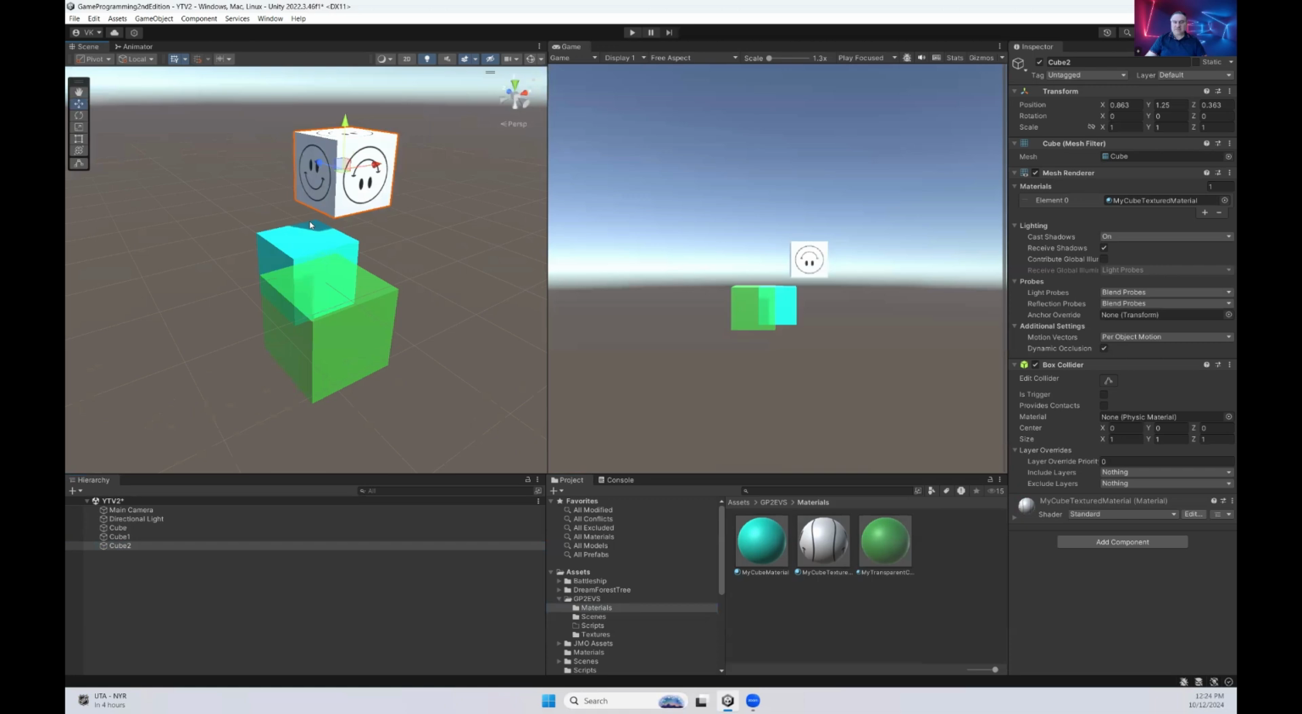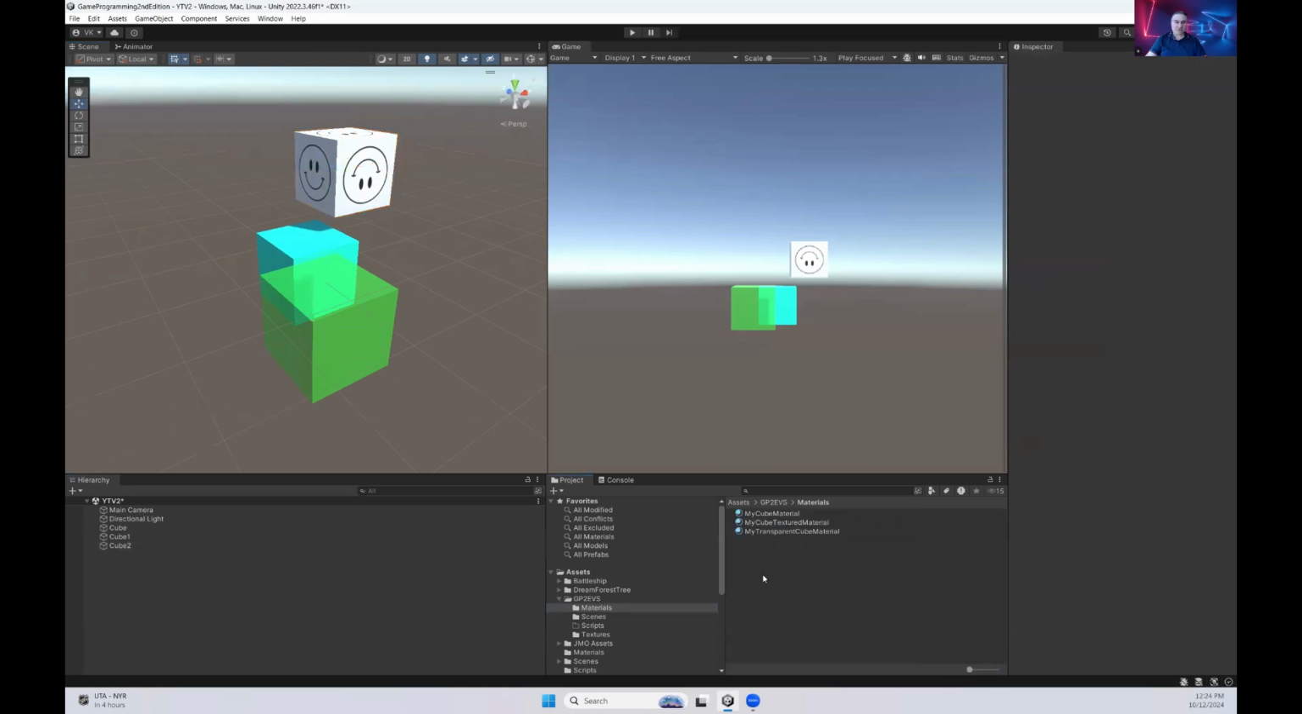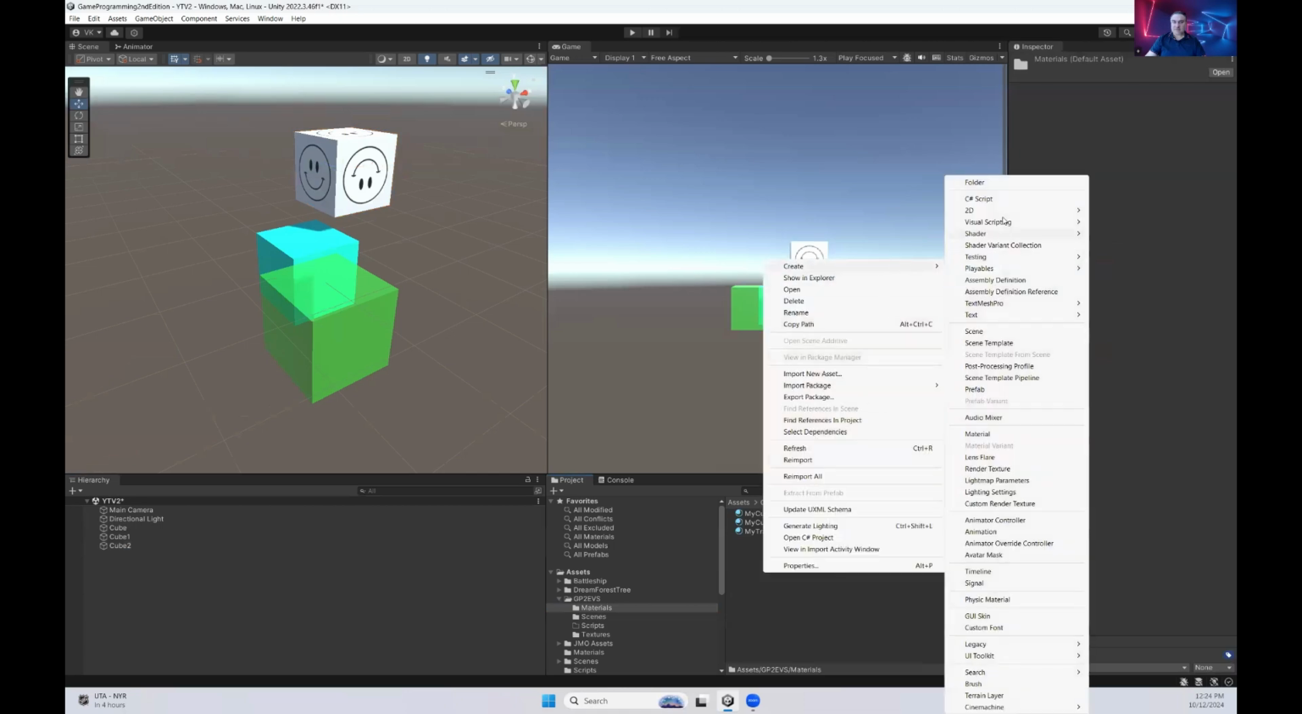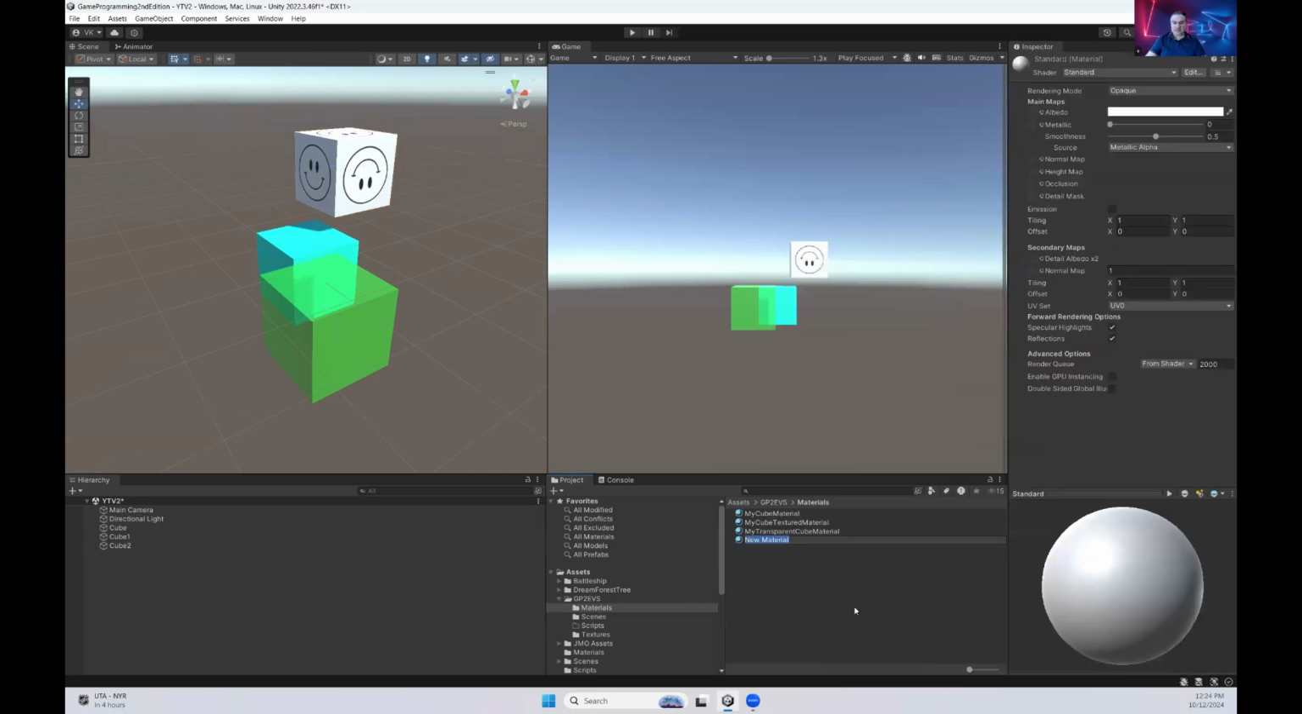All right, so now let's go ahead and see how transparent materials with textures work. So let's go ahead and create a new material again. And this time we're going to call it my cube texture transparent material.